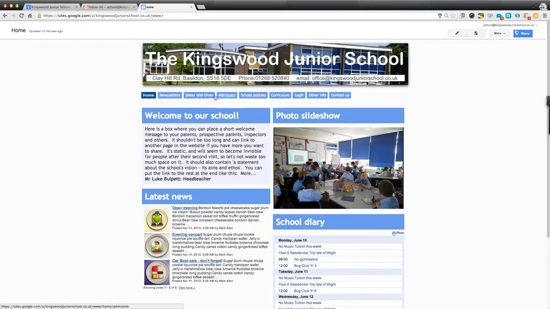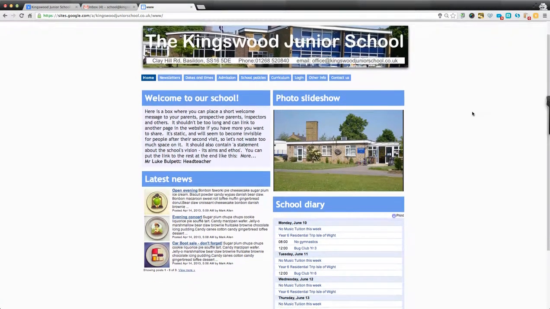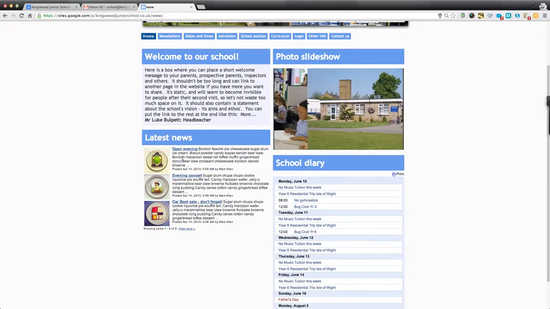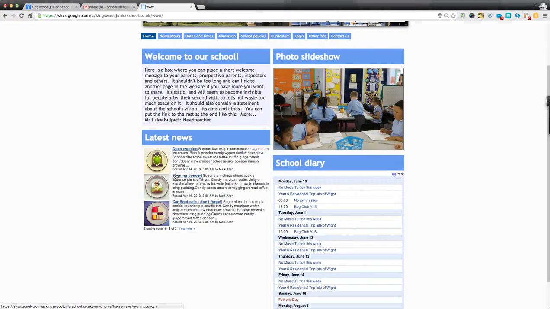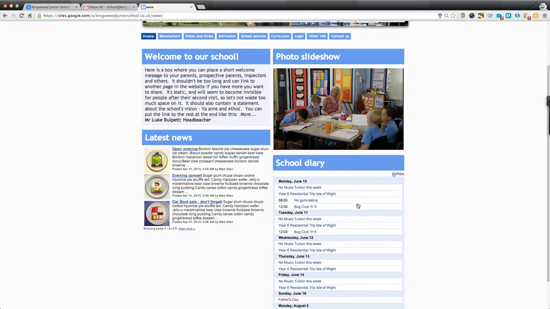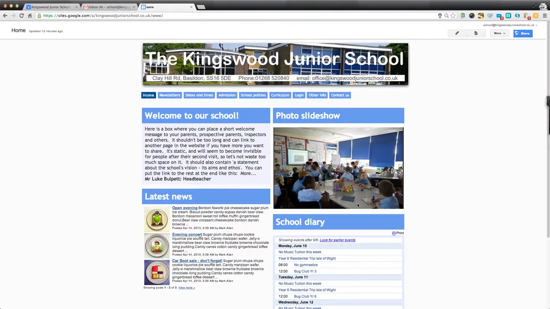We've then got a horizontal navigation area with some tabs on it, boxes or tabs or links. And then the way we have the site laid out, we've got four main sections: a short welcome message, under that a latest news, sort of micro blog, I suppose you could think of it as, a photo slideshow which shows the latest photos, and then the school diary showing the public events that you're quite happy the world at large seeing.